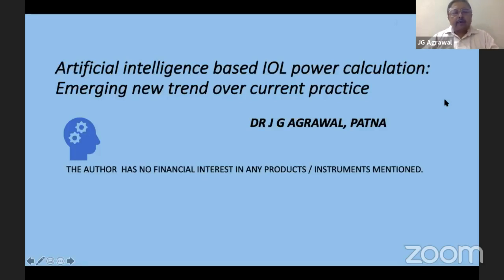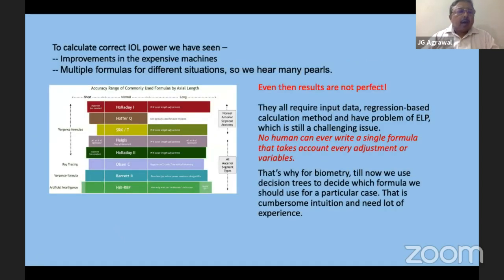My topic is artificial intelligence based IOL power calculation, the emerging new trend over the current practice. To calculate the IOL power, we have multiple formulas for different situations. So we have many formulas for short eye, normal eye, and for long eye. Even then, the results are not perfect.